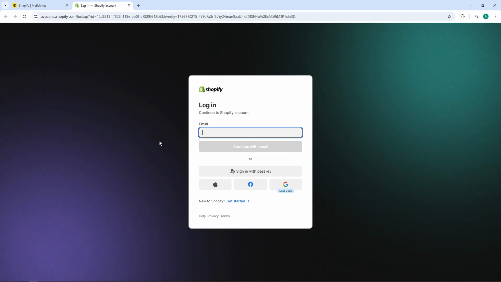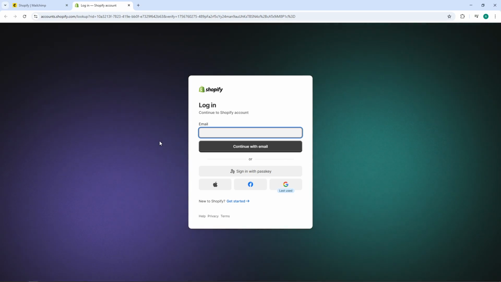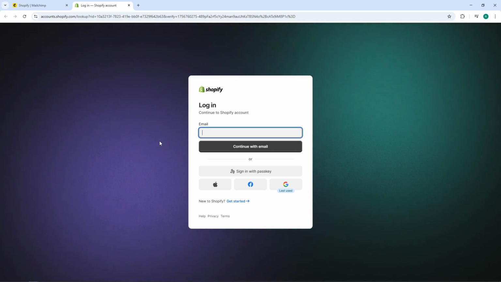After clicking Get Started, a new window will open redirecting you to the Shopify login page. Here you simply need to log in with your Shopify account details. Once logged in, Shopify will prompt you to authorize the connection between Mailchimp and your store.